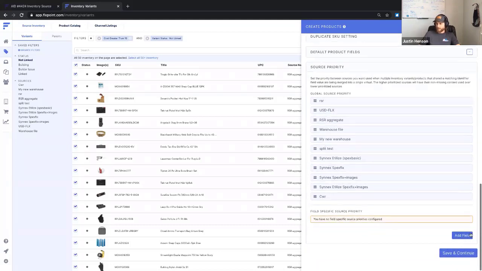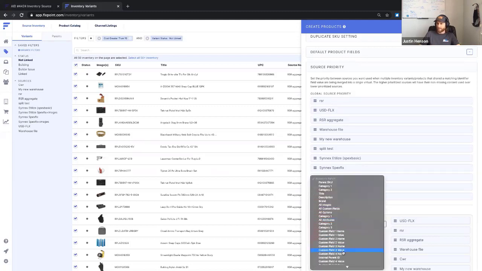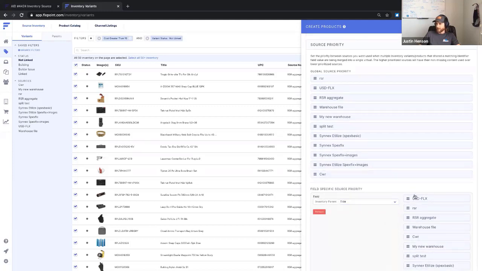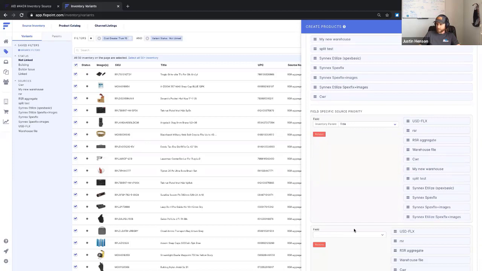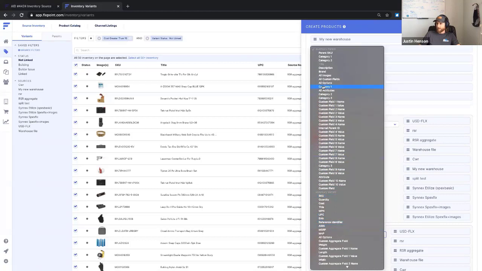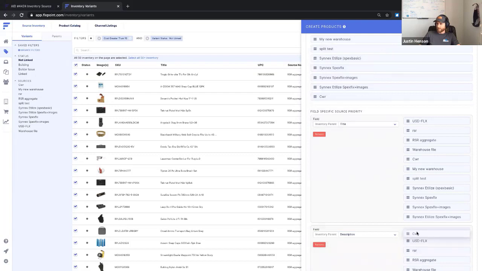But we also have field specific priorities, because maybe some suppliers have a better title, some have a better description. So you can really fine tune and mix and match how it builds out the final product in your catalog when it is coming from multiple suppliers. Maybe for my parent title, I want USD Flex as the top one. And maybe I know CWR has really good descriptions, so for description, we'll put CWR at the top here.